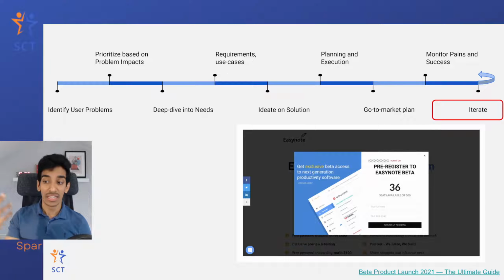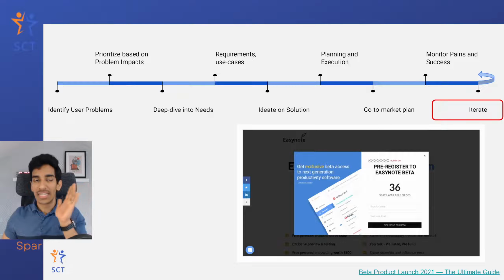Another way of iteration is gradually launching. So you first launch in alpha, then private beta, then a public beta, and then maybe general availability. And here's a screenshot of somebody saying you can register for a private beta.